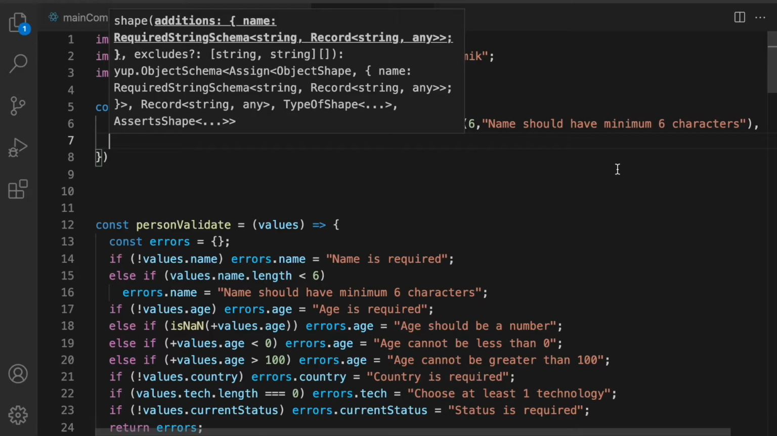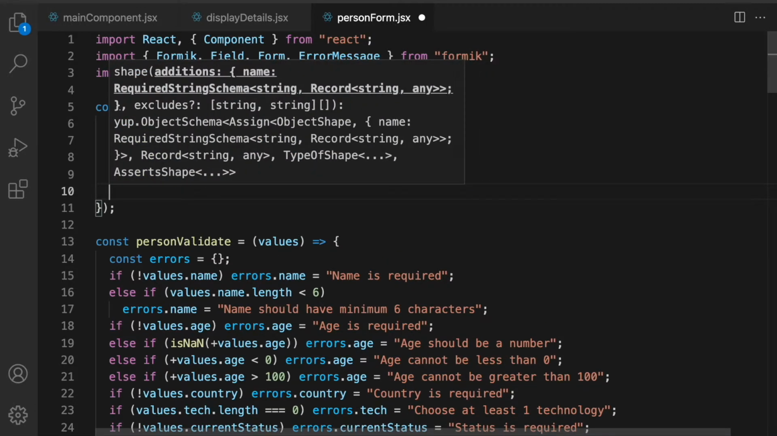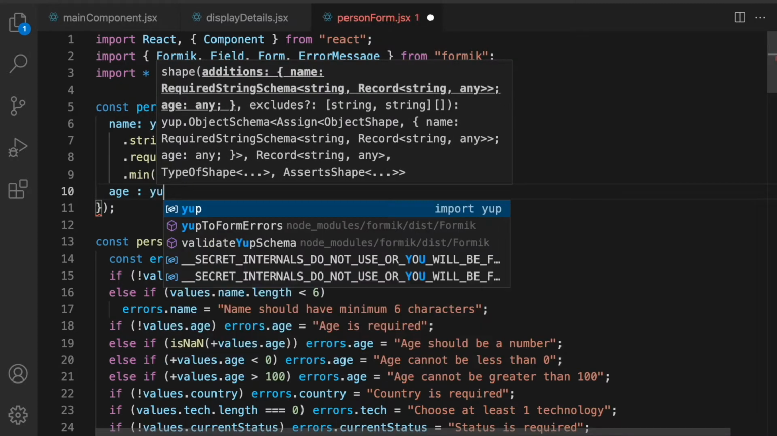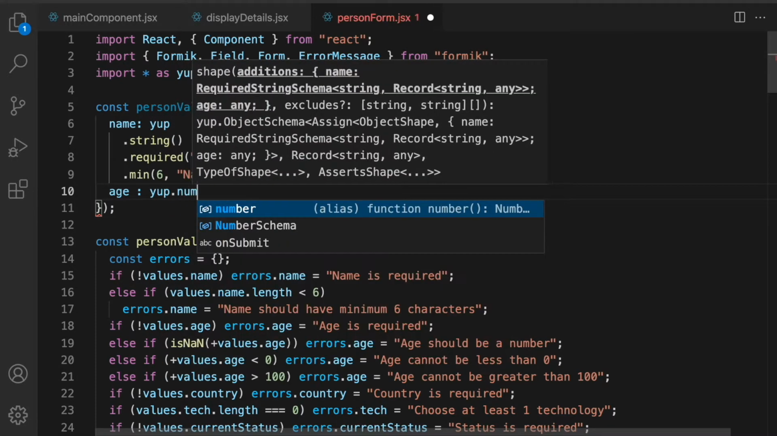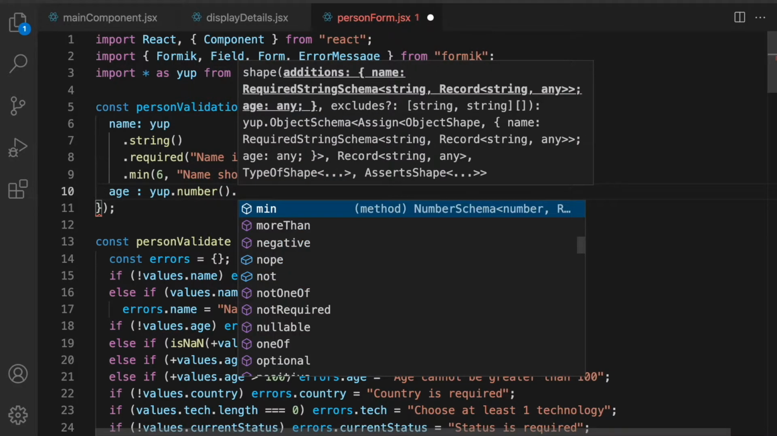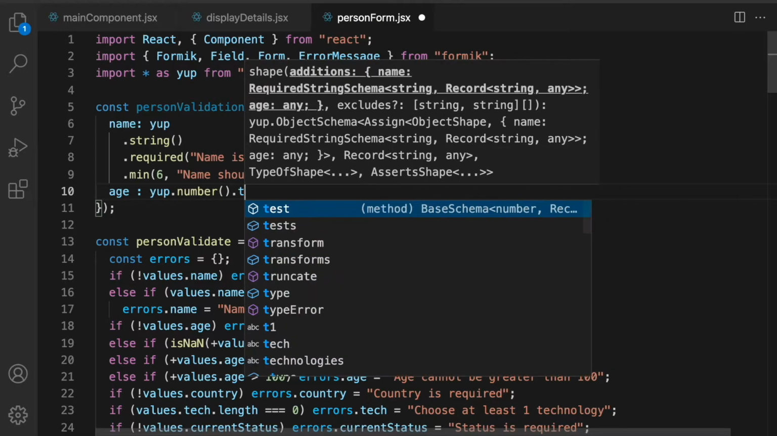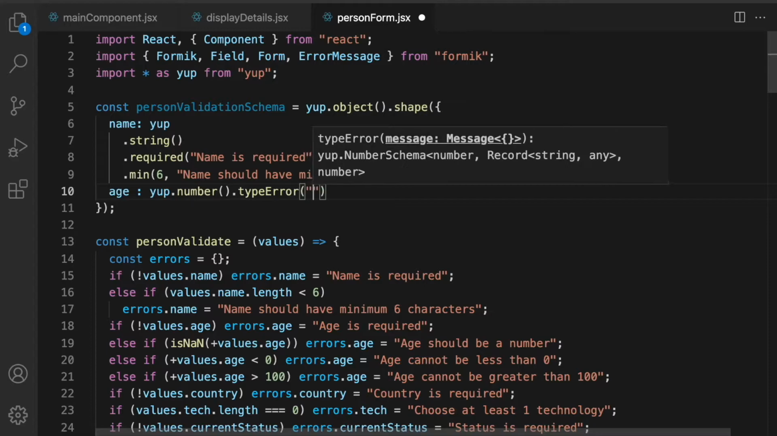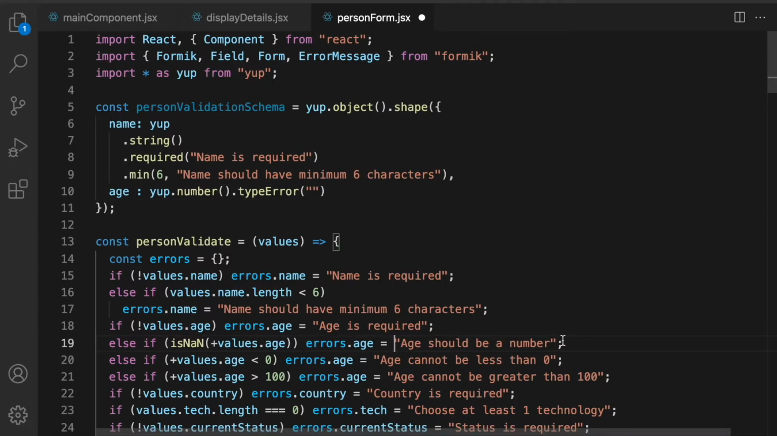Next, let's define our next one, which was age. What is age? Yup.number(). It's a number. Next, if we do not get a number, we will use a type error to say, and what was the type error in that case? 'Age should be a number'.